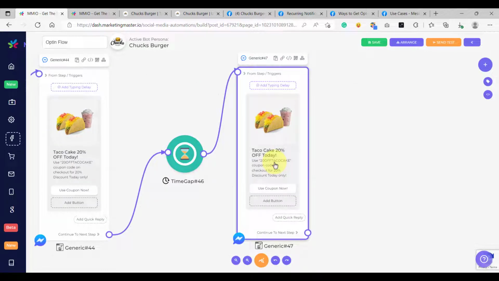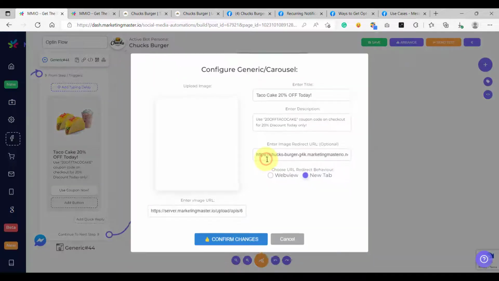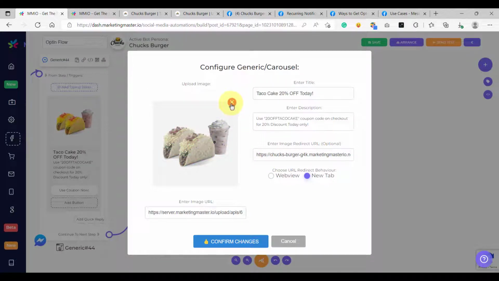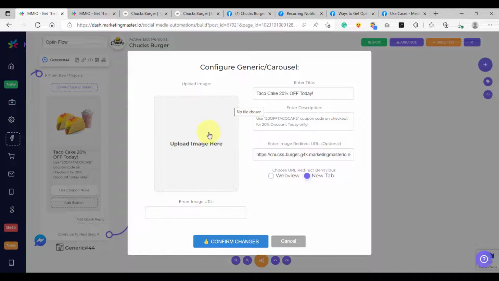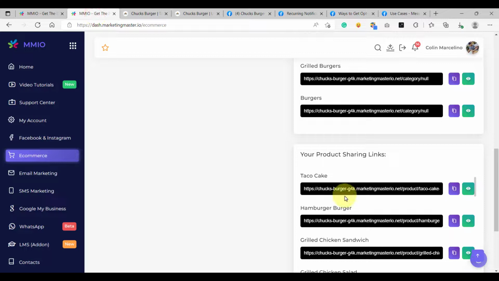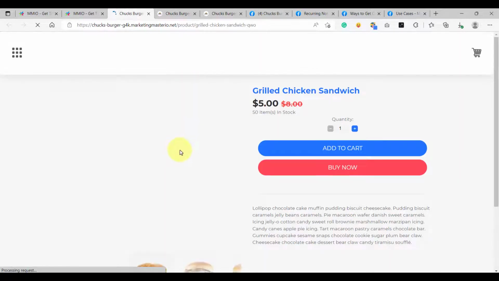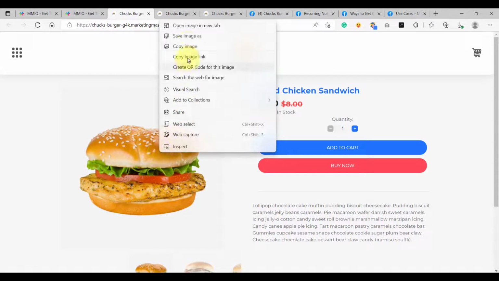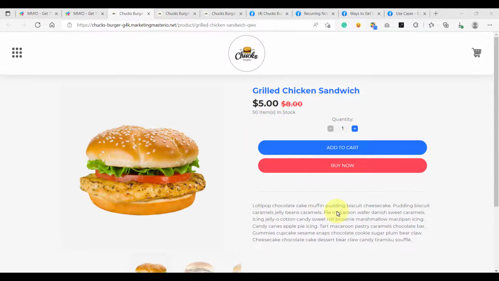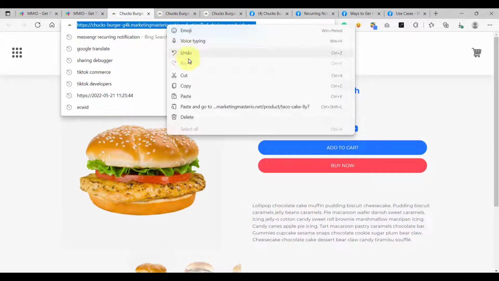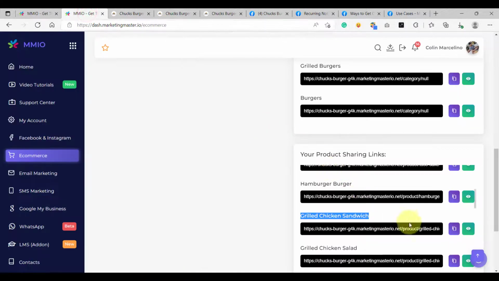Now let's go back to configuring our flow. Click this message to configure it, and then let's replace this image. For the third promotion, we are going to use another product, and this product would be the grilled chicken sandwich. So let's view what this product looks like, and then we are going to use this image. So let's download this image because we are going to use it on our flow, and then we are going to copy the URL. You can also copy the URL right here by clicking the copy button.